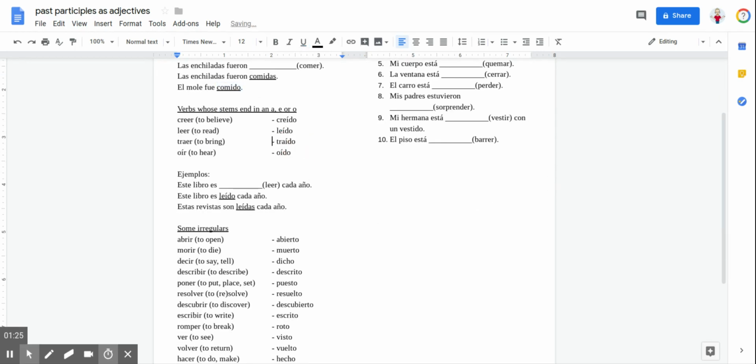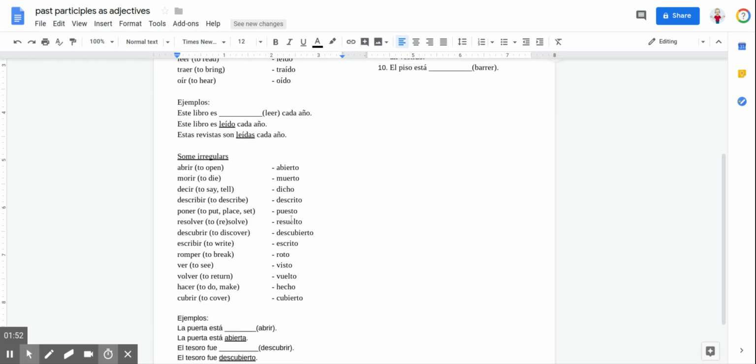Let's go down a little more. We've got some verbs that have just a little bit of an irregularity to them. If they have an A, E, or an O before the ido, I have to add an accent mark to the I just to maintain the sound that I want. So creído, leído, traído, and oído. A couple of examples. Este libro es leído cada año, or estas revistas son leídas cada año. Notice they agree in gender and number.